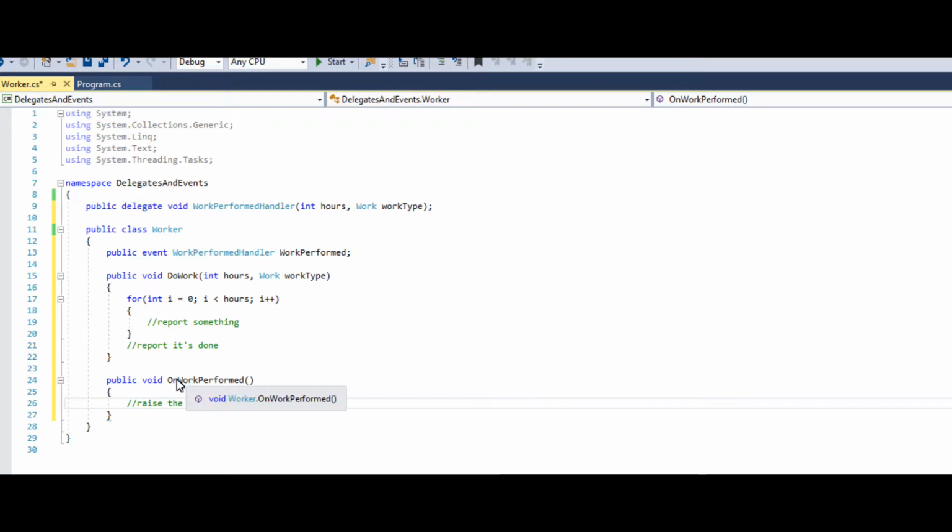So we're just naming the method On, because that's a typical way of doing it in .NET for raising the event. This method will raise the event, and we'll call it from here for each one of our hours. But to raise the event, there are two ways of doing it.